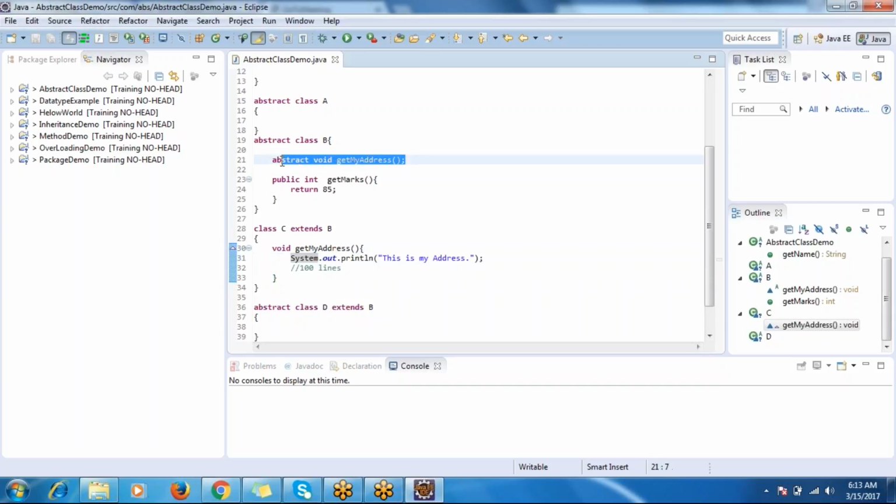For this line there is no implementation. Did you see this? You ended with a semicolon. So there is no implementation for this getMyAddress method. Correct.